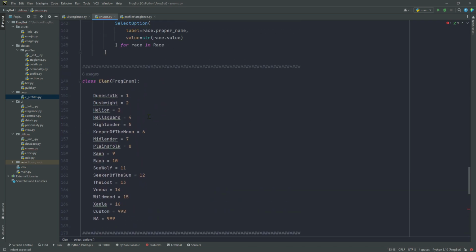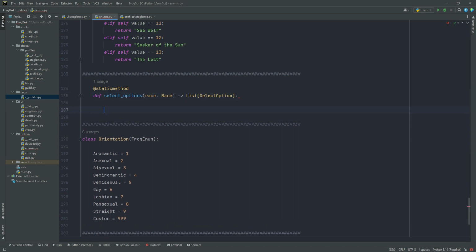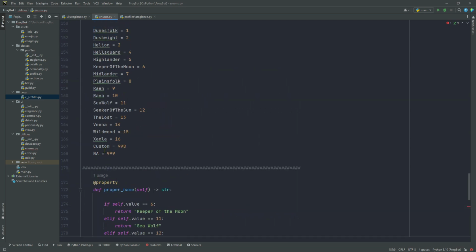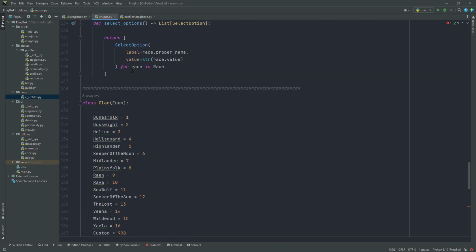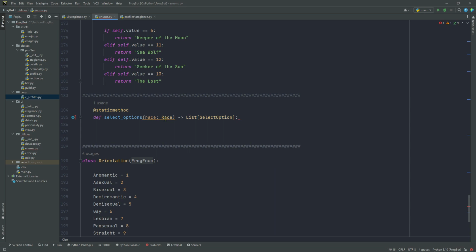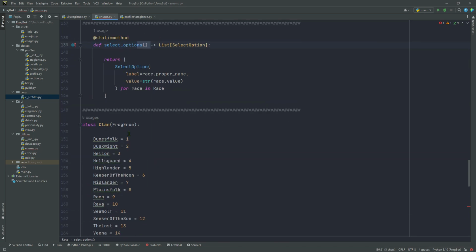And I'm going to change this to a regular enum. Now, why are we doing that? Well, now in our select options, we can take in the race like this, and we can alter which options from this enum are returned based upon the race that we're given. However, if this is a frog enum, we're going to get a squiggly that says that the signature is different than the base method, because the base method takes in no arguments. So we need this to be a regular enum.